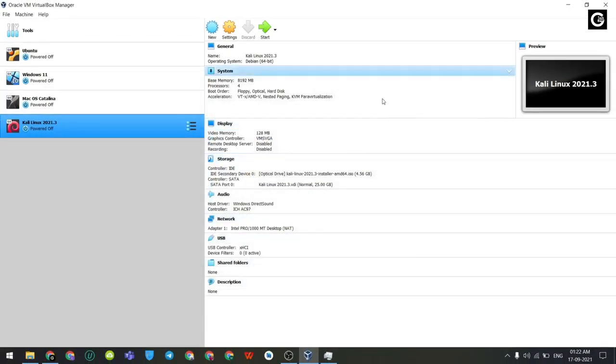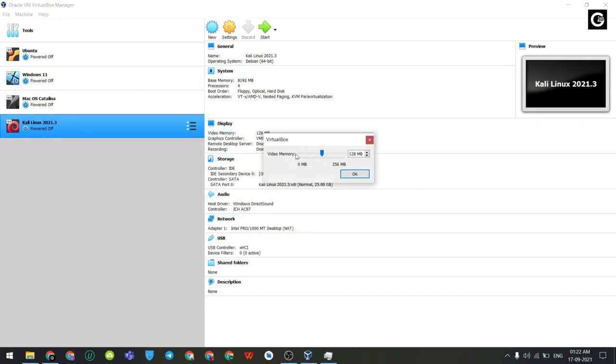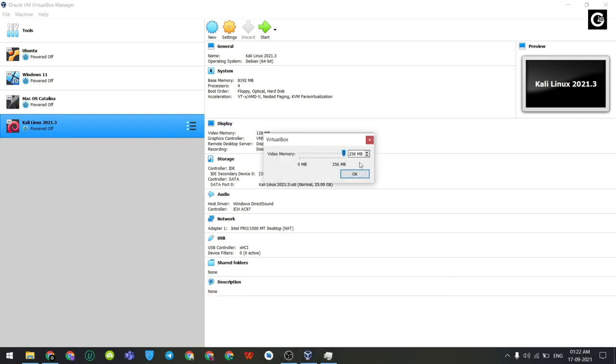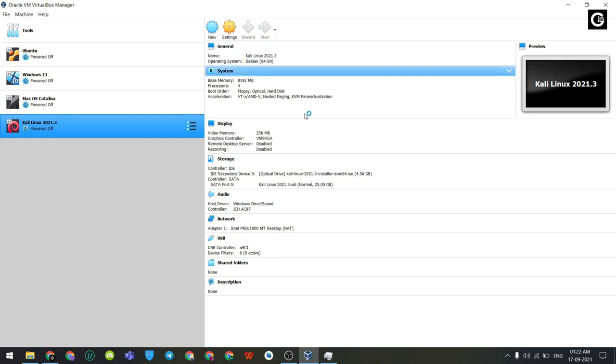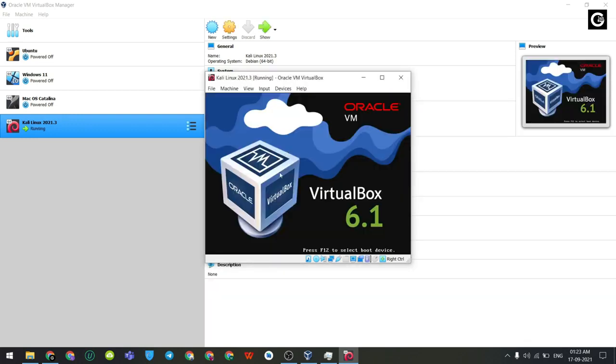Here is a pro tip that no one will tell you. To further increase display memory to 256 MB, click on Video Memory and increase it to 256 MB. It will make your Kali Linux run smoother. Now Kali Linux virtual machine is ready to run. Just click on this Start button. It will open the Kali Linux virtual machine. Be patient, it will take some time to launch the virtual machine.